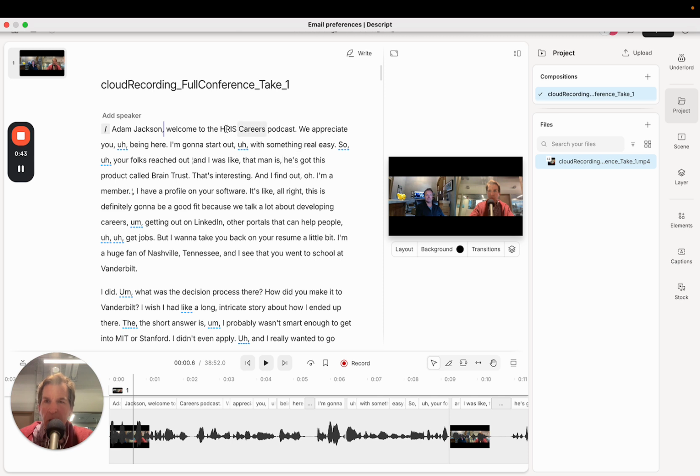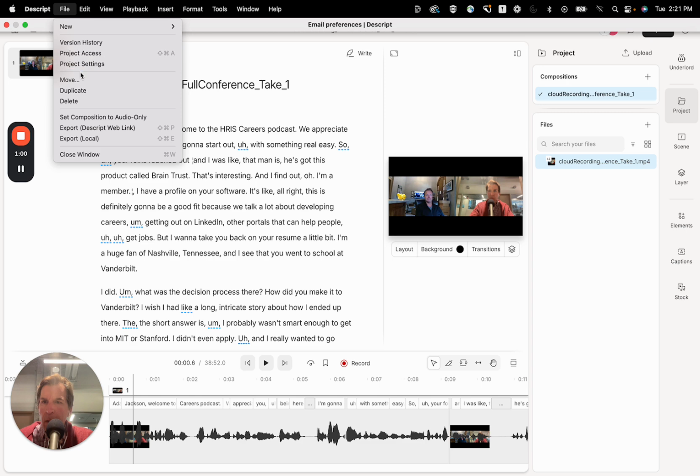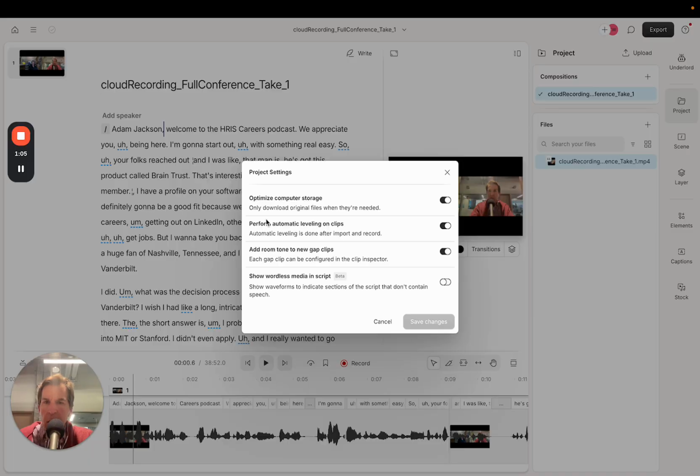So I'm going to show you how to make those reappear so you see the ellipses where there is dead space or dead air, essentially where there's no words in the script. What I found is when you're in a project or recording, you have to go to File and go to Project Settings. And then in the project settings, there's a toggle to say Show Wordless Media in Script. Now it says it's beta, but that used to always be there. It says Show Waveforms to indicate sections of the script that don't contain speech.